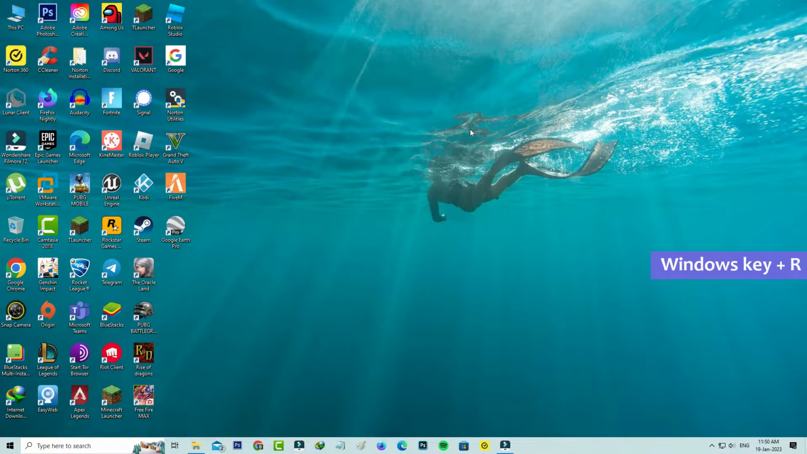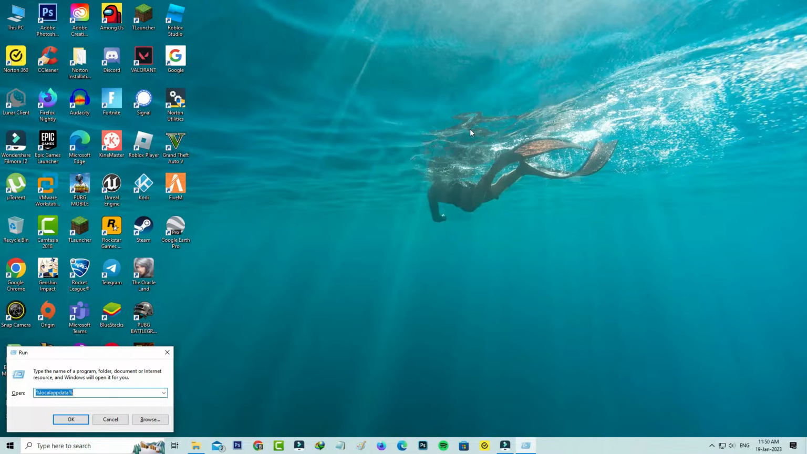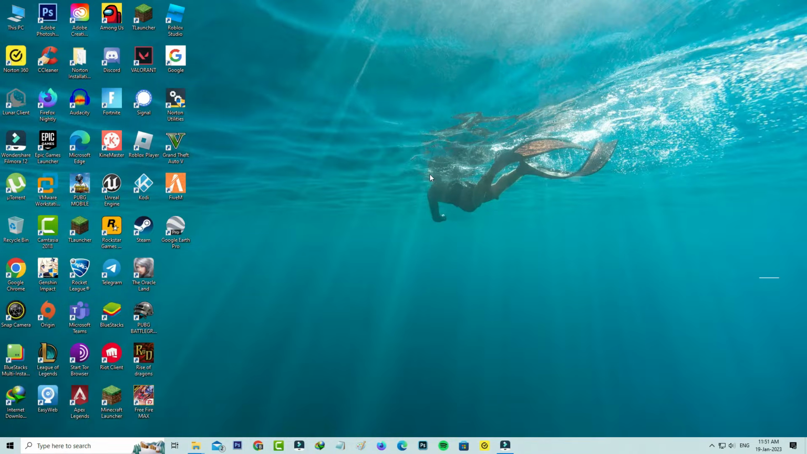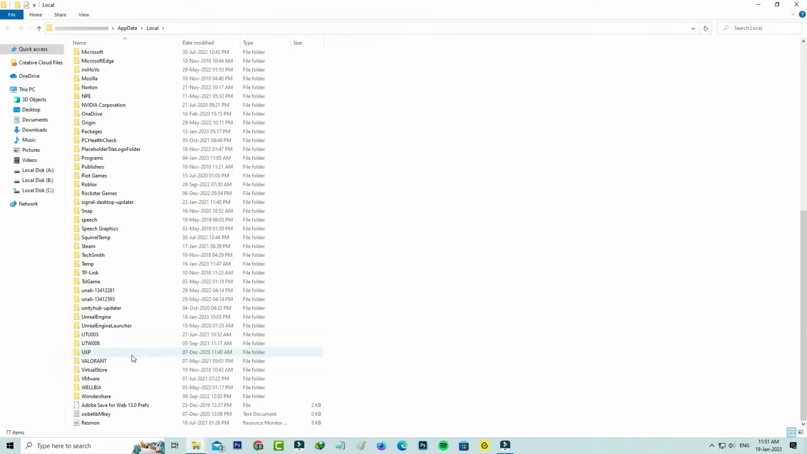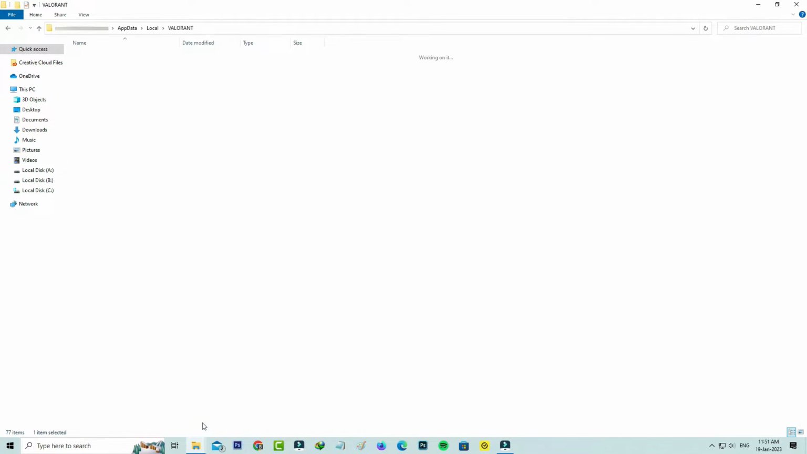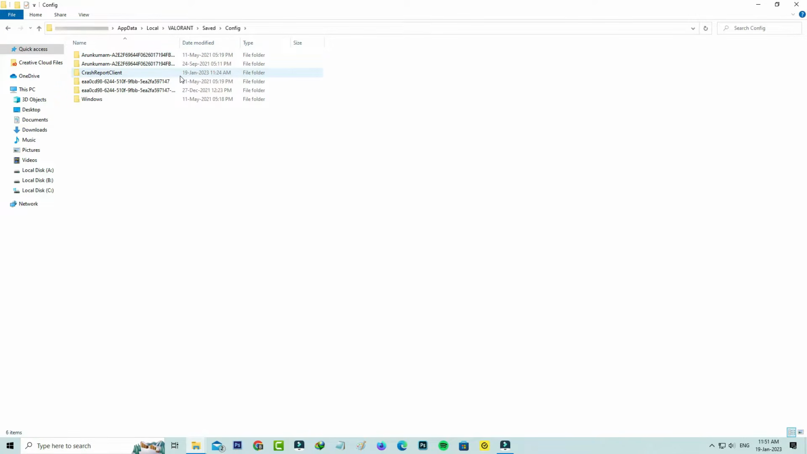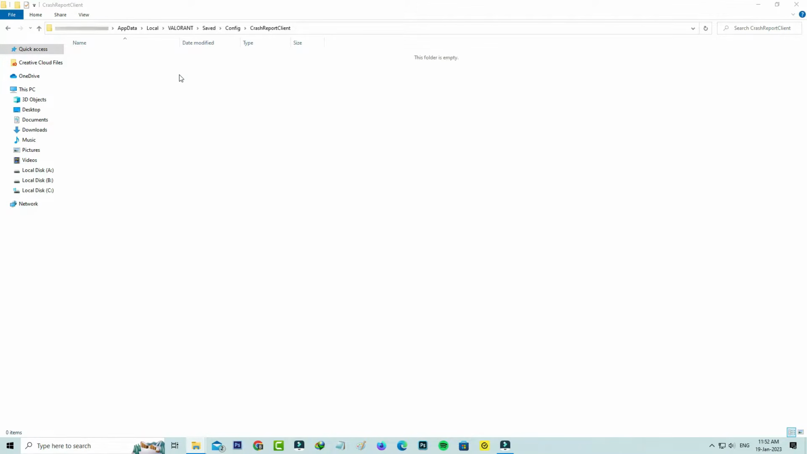Next, you can open your Windows Run and execute this command: %localappdata%. Here you can locate the Valorant folder and click to open it, and open the Saved folder. Here I access Config and click on Crash Report Client. Here you can delete all the folders and go back one step.